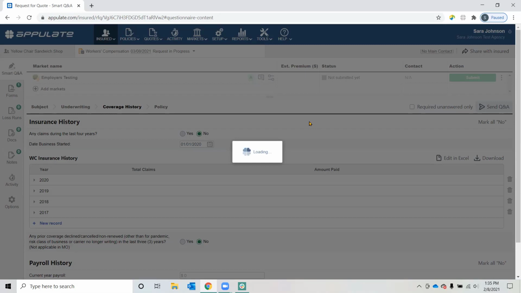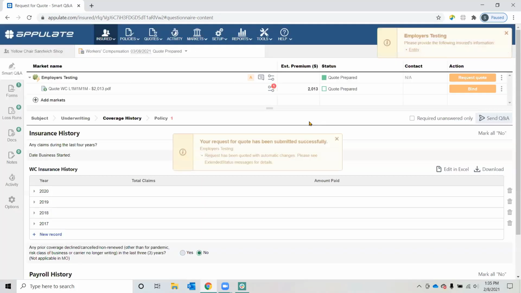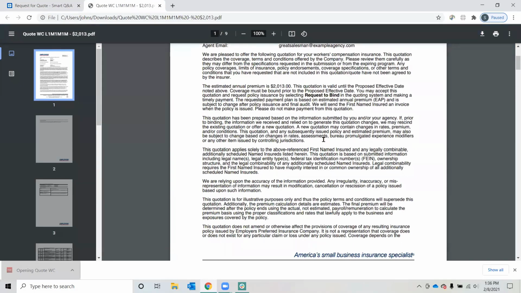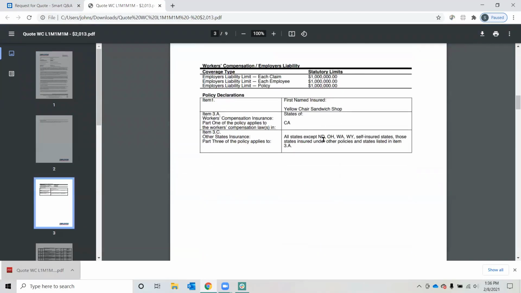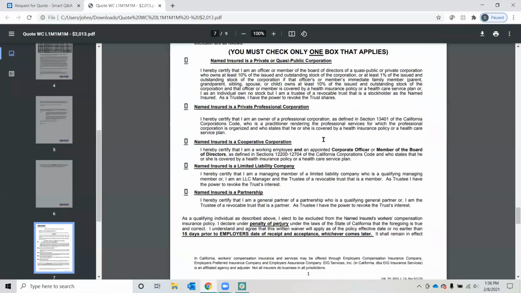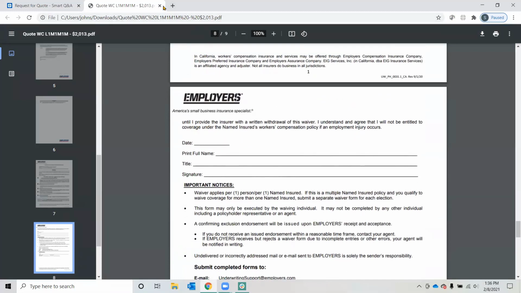So far, you can see how quick and easy it was to transfer the duplicate information from our record forms into Appulate, select our desired employer's market, and now we have received our instant bindable quote. I'm going to go ahead and click on this PDF quote. I'm going to open it up, and you can see that this quote looks exactly as it would if you were to obtain it through the employer's website. As you are obtaining it directly from employers, you are just using the Appulate technology to do so.